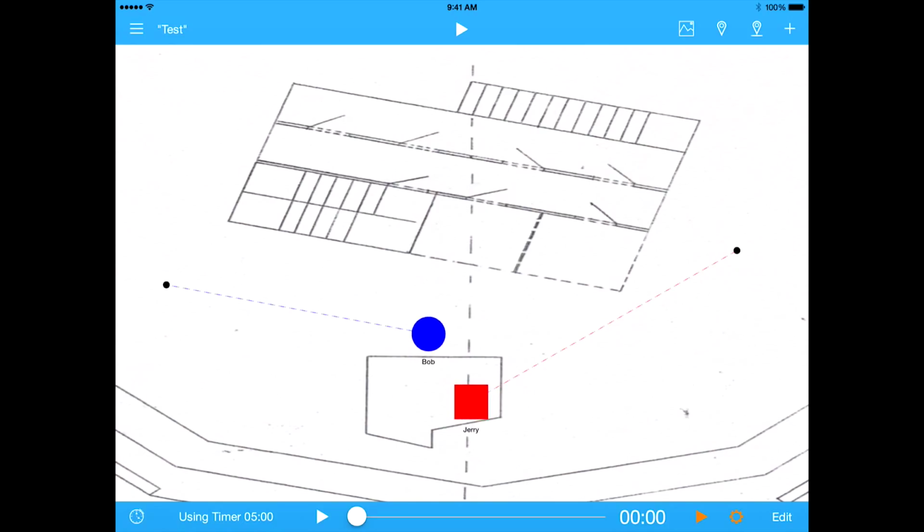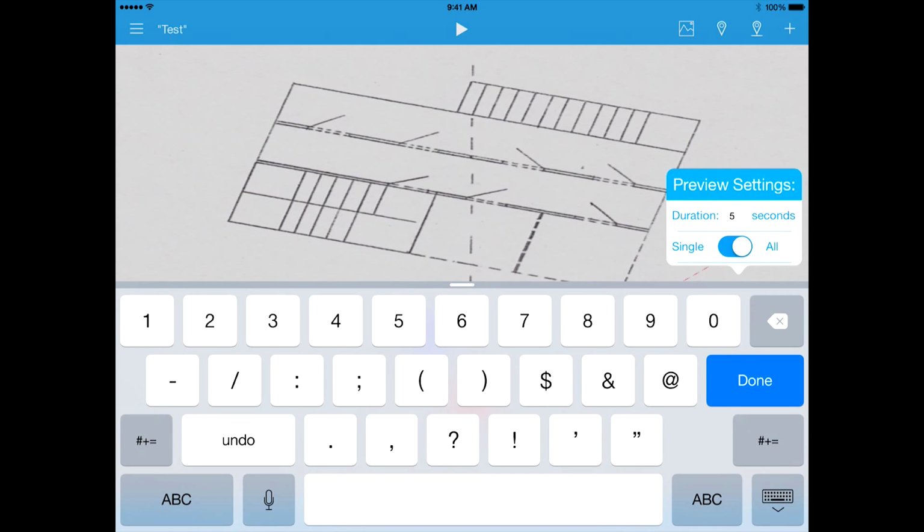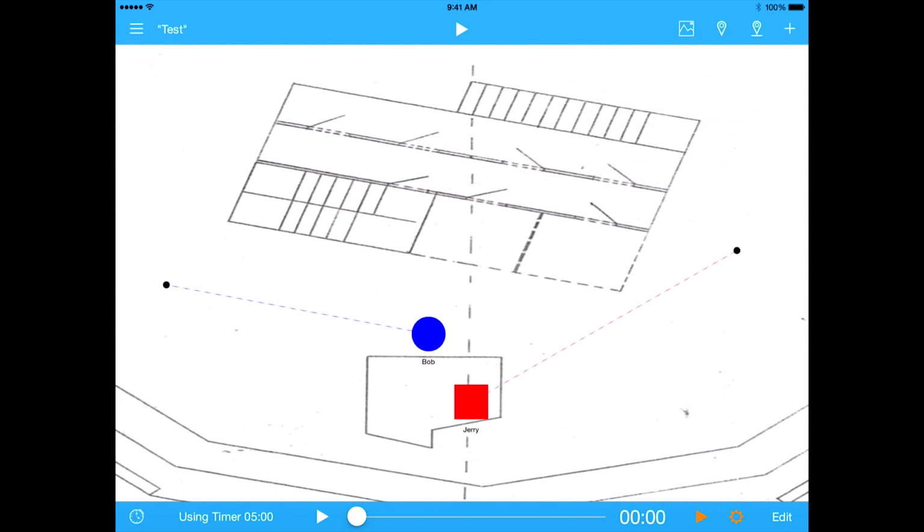What the preview button does is show us all the animations on stage all at once. I can change the duration from 5 seconds, which is the default, to 10 if I want, just to make it last a little bit longer so I can see everything more in depth. Hit done, and then I hit play again, and now the movement takes 10 seconds.